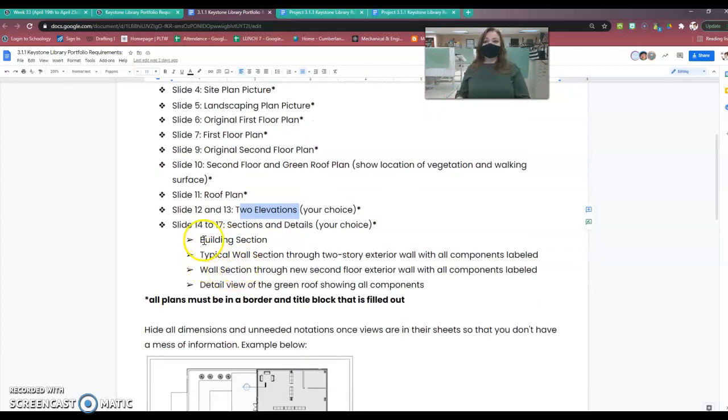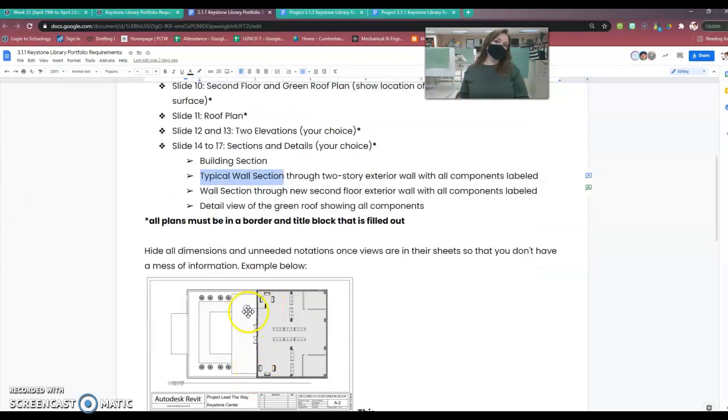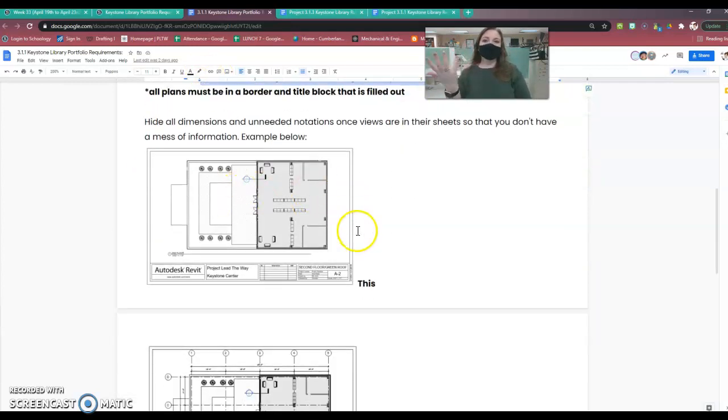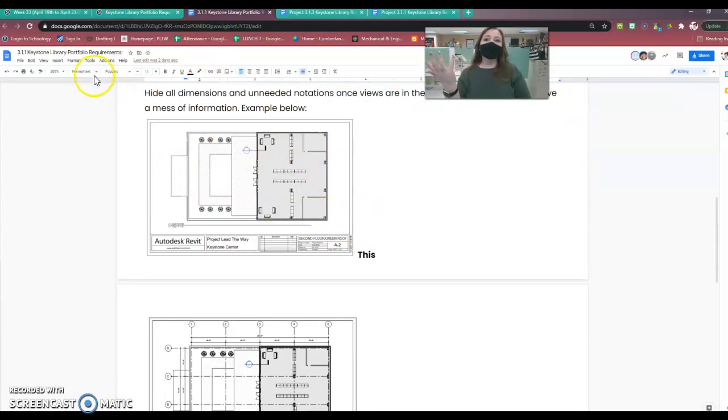Section and detail views. So I need a building section view. For those who don't remember how to do that, I'll show you, but I need a building section view and a typical wall section. You can see down here, I've got that wall section, which I think we've done, so you might not even have to do that. I think we did that for our Keystone Library. Detail view of the green roof showing all components. So the green roof, cut through it, show me all the layers, give me the descriptions. Here's what I'm talking about when you put it in a border and title block. I want to see this.